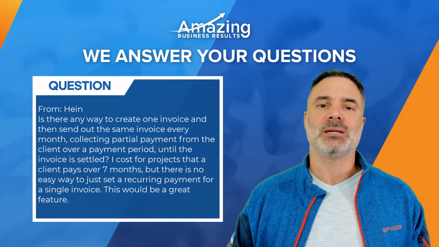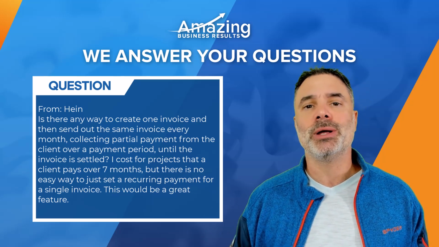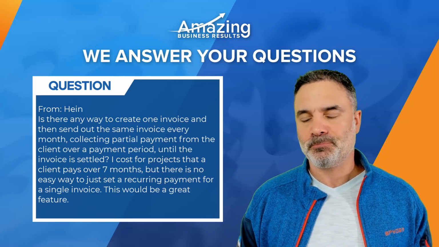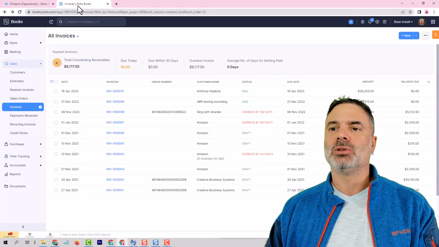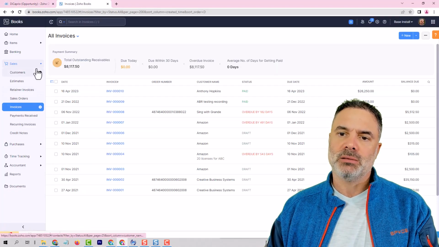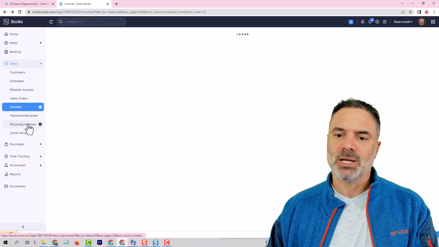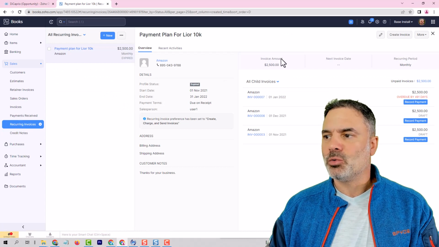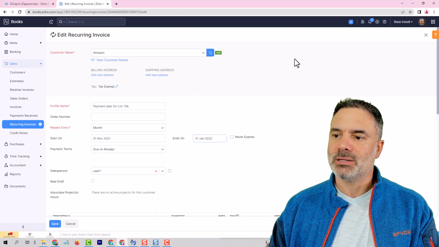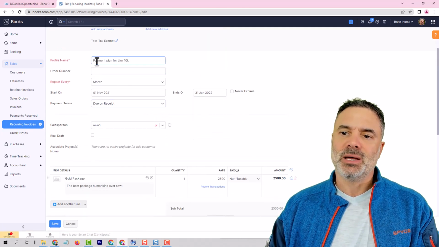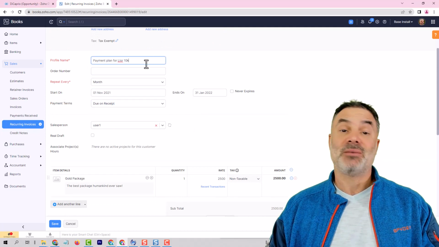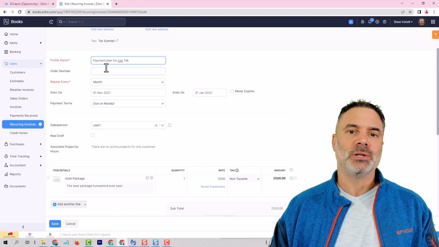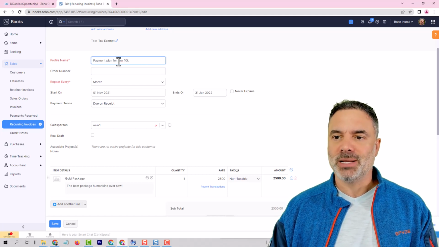But in any case, the invoices will be recurring, and every month there will be another invoice that the client can pay. So let's go first of all to our Zoho Books. And in Zoho Books, you will see on the left side recurring invoices. Whenever you are setting up the recurring invoice, and let me just create an edit here, you will have the payment profile, basically something that will have a description for the project or the deal that you have in place.